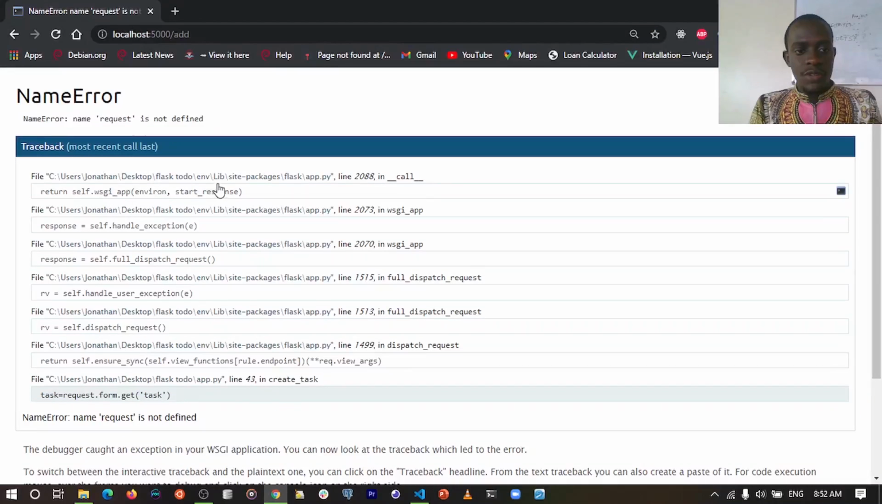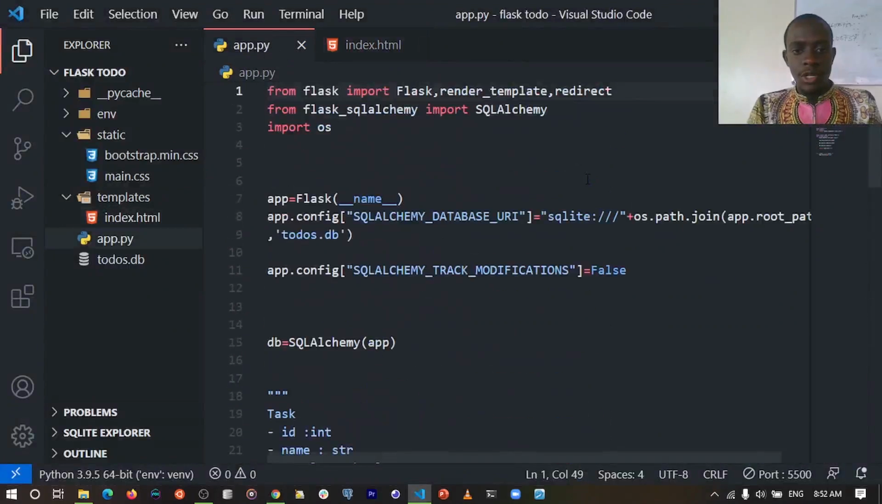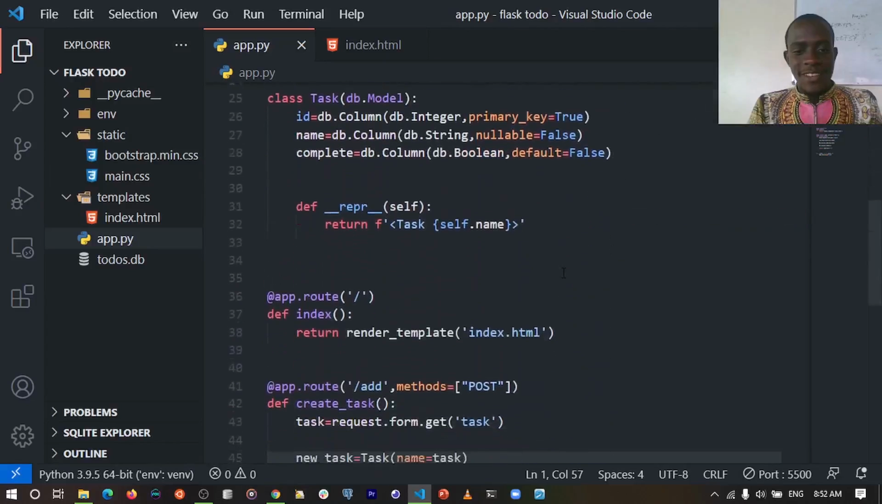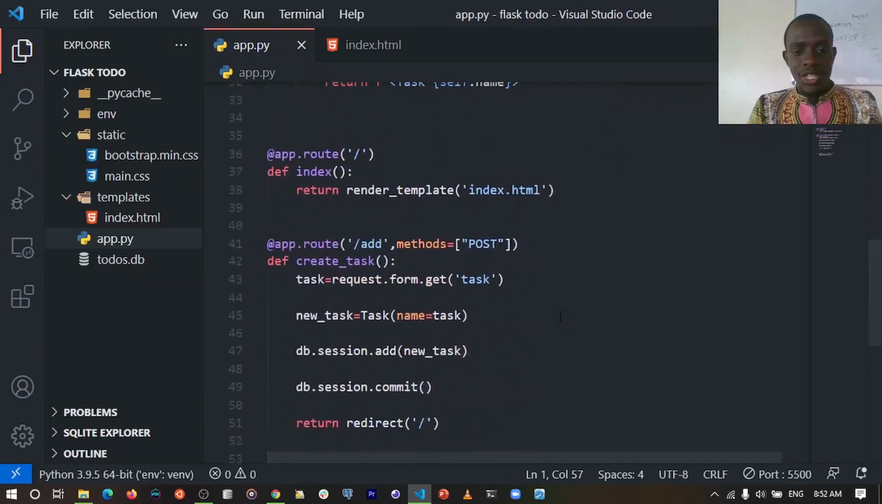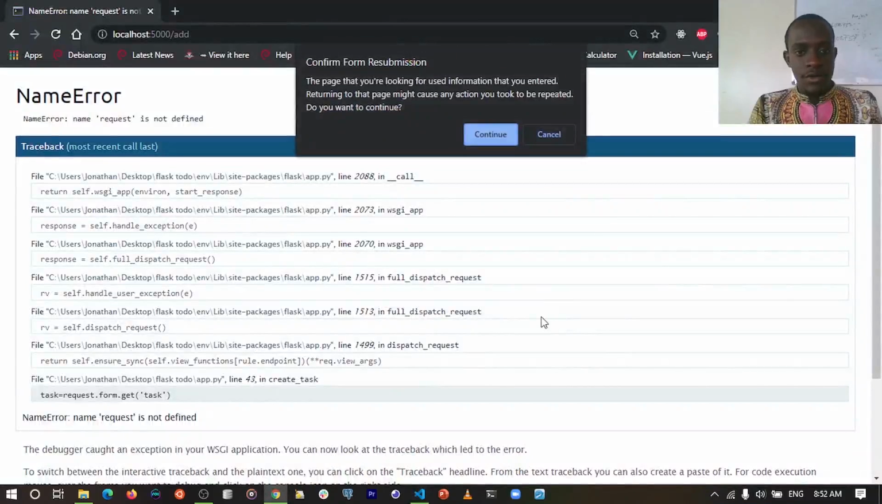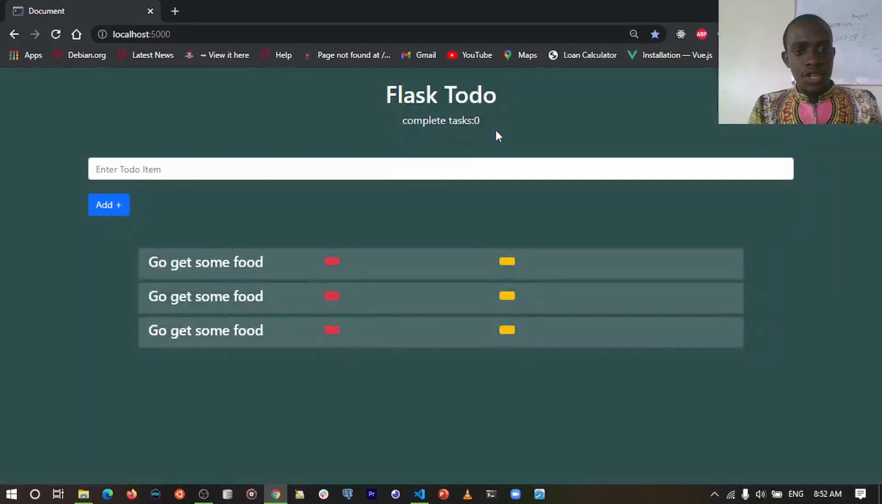And now request is not defined, so I'm going to import that. So let me go and import request. We'll be able to access the form data using the request object, and I had forgotten to import it. So I refresh, and I'm going to continue resubmitting this form, and then it's going to redirect, meaning that it has successfully added this to the database.